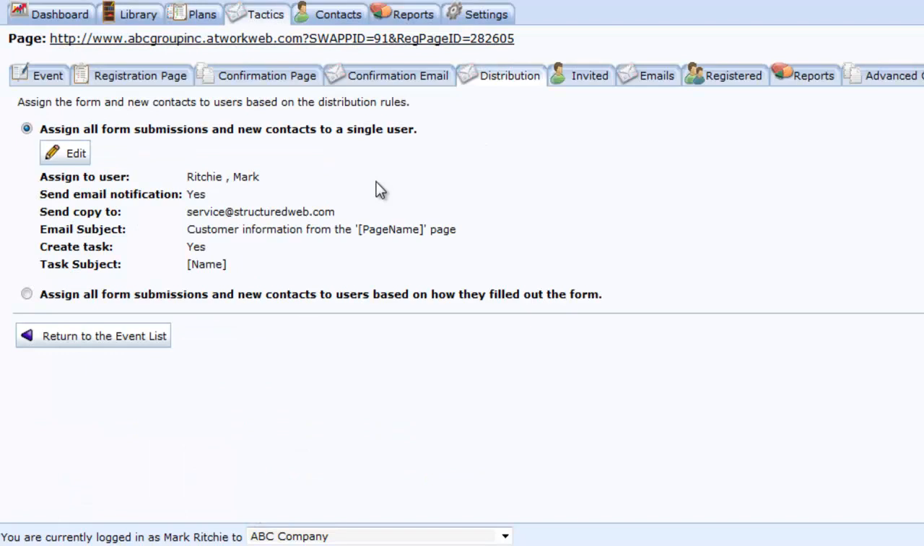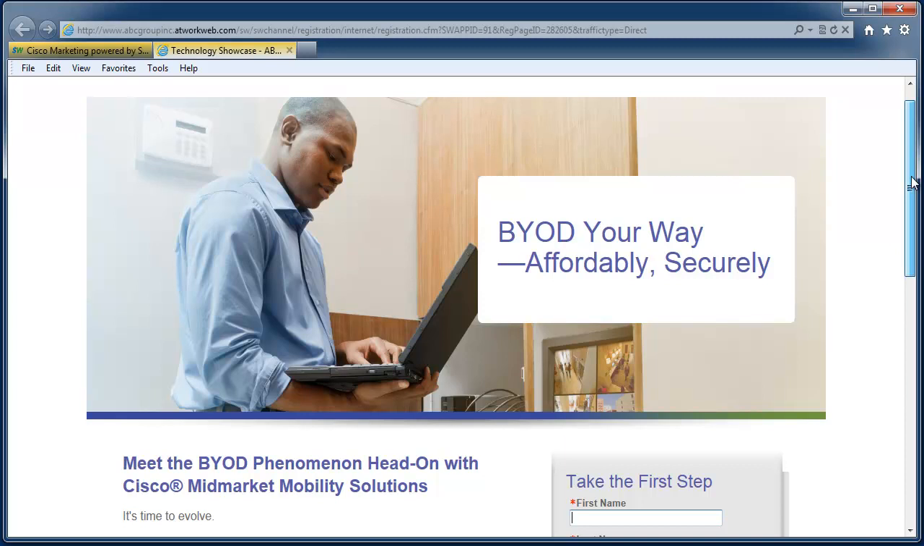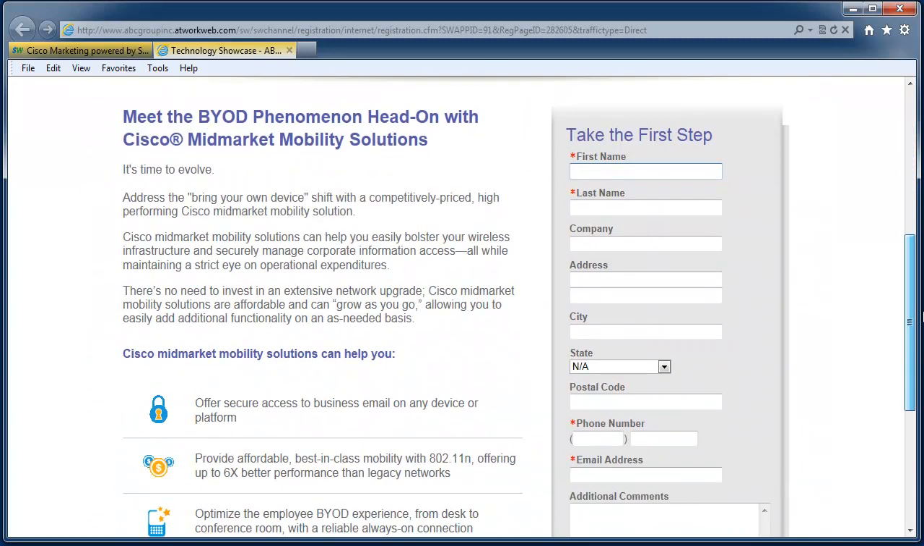After you set up your distribution rules, the event has been created. You can view the event page by selecting the hyperlink located at the top of the page. This launches the event page, and as you can see, the content that I've built for the event is here, and then the actual form for the customers to fill out to register for this event is located on the right side of the page. So I'm just going to go ahead and fill this form out quickly, and I'll get all the required fields. Some of the fields I'm skipping because they're not required.